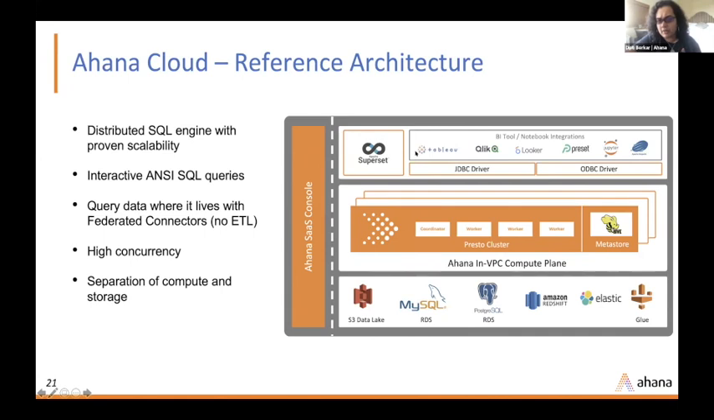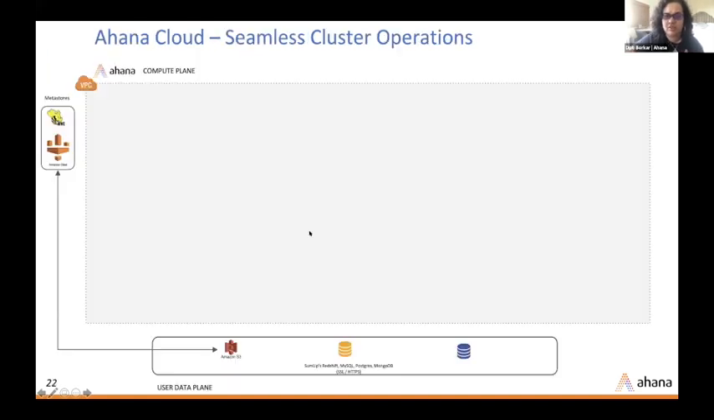Ahana also comes bundled with an instance of Superset. It is again running in your VPC, and so the SaaS console, the control plane, never has access to any data. There's never any user data that moves from the compute plane into the SaaS console.